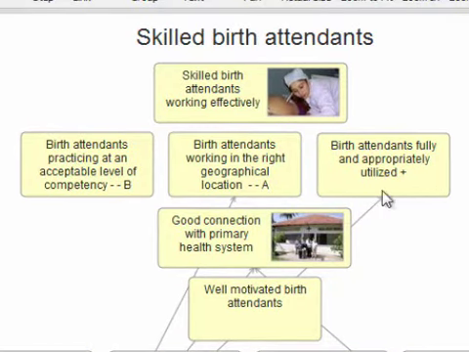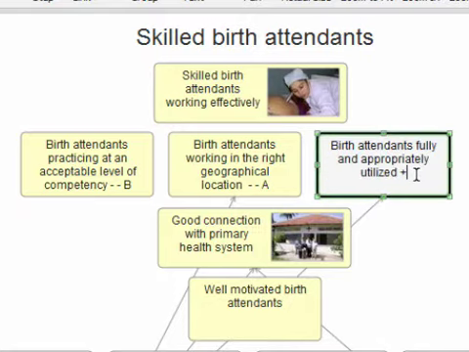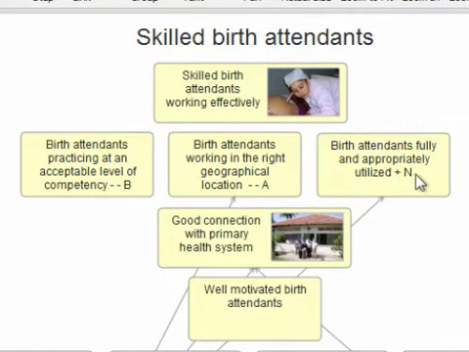And this one here, birth attendants fully and appropriately utilised, in fact it's a plus there, so there's not any significant problems. And we might put an N there, which just means a normal level of activity, business as usual. It's not one of the priorities, but they definitely will just continue the normal level of activity occurring in regard to that particular step in the model.